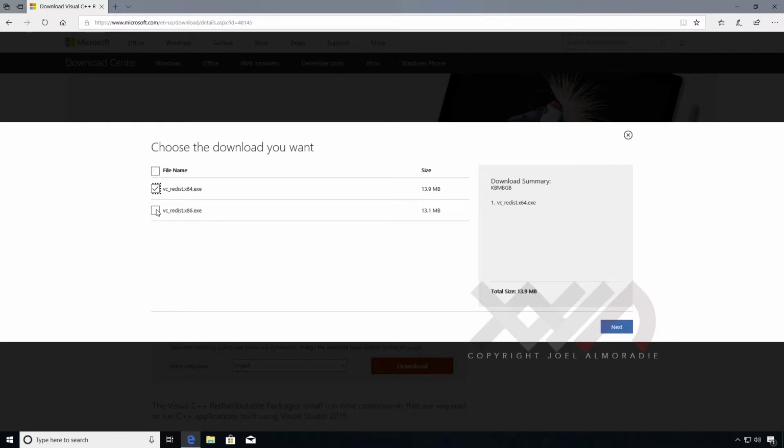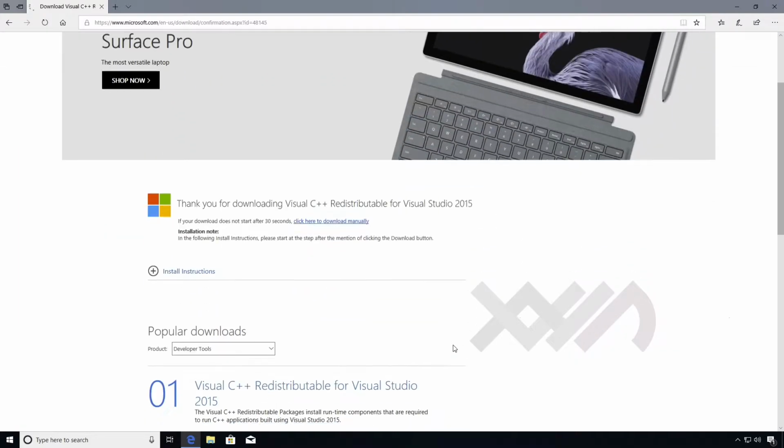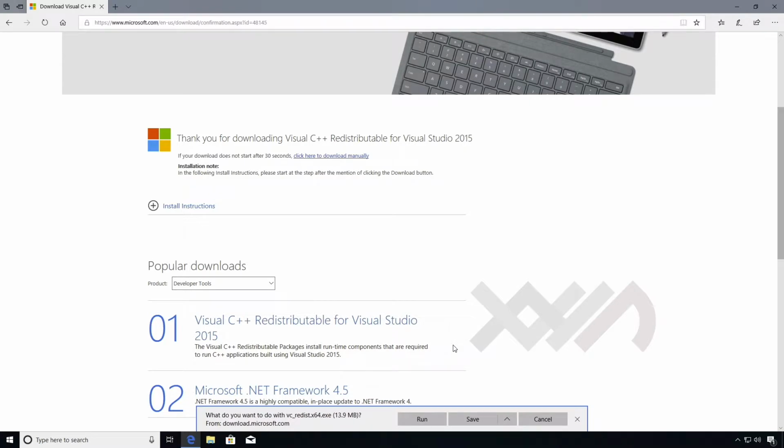Now, if you want, you can also download the x86. It's not going to be a problem if you have both installations. So you know what? I'm going to check both. All right, click next. Okay, it's downloading. I'm going to save this. This is the x86, and then this is the x64. I'm going to save that too.